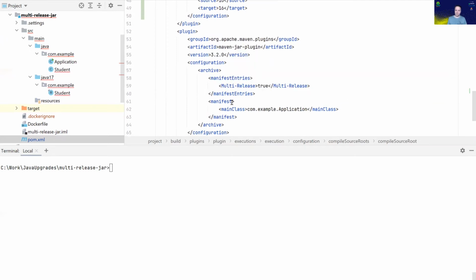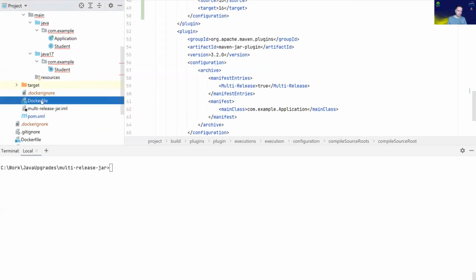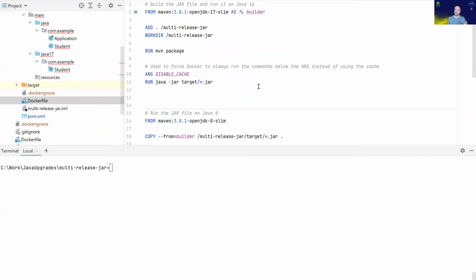I use an application main class to make sure that I can run the jar file automatically. And I have a Docker file, which basically enables me to build and run everything. So we need to build it on the newest version of Java, which we specify in our code base. In our case, that's Java 17. So we use a Maven Java 17 image to build the application, and then we run the jar file.